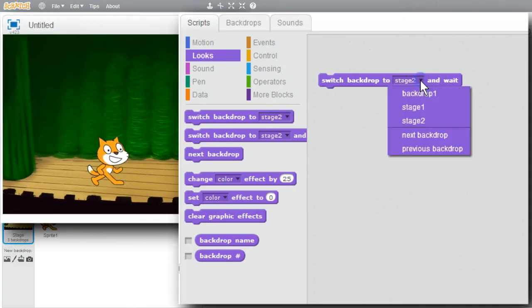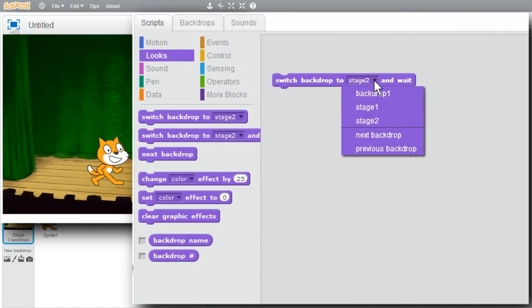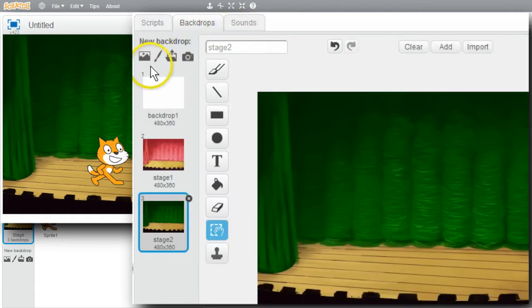I can select the different backdrop names. I can also select them by number. If I go back to backdrops, I see that each of the backdrops has its own number, 1, 2, 3. I'll go back to Scripts.